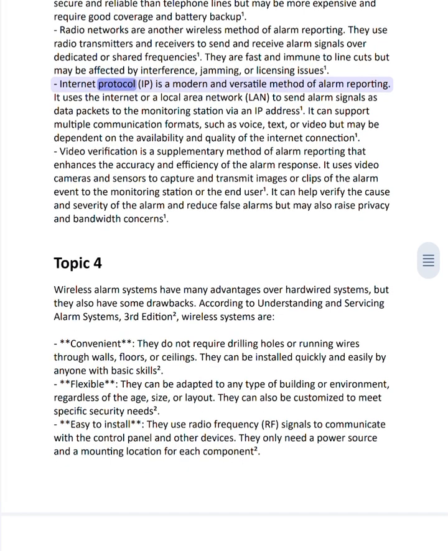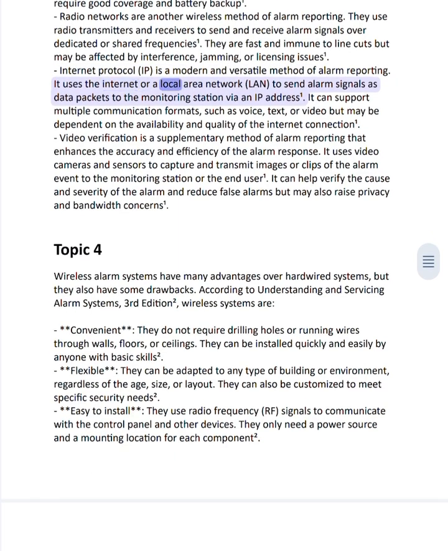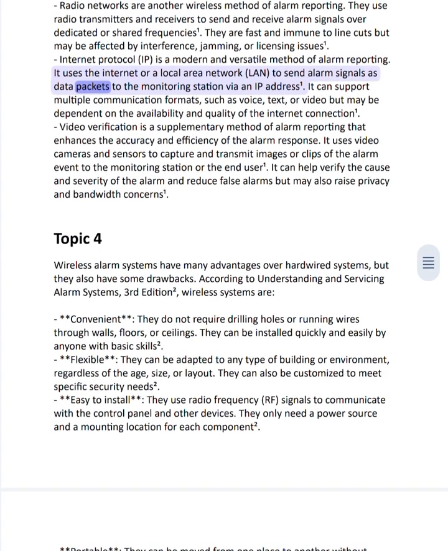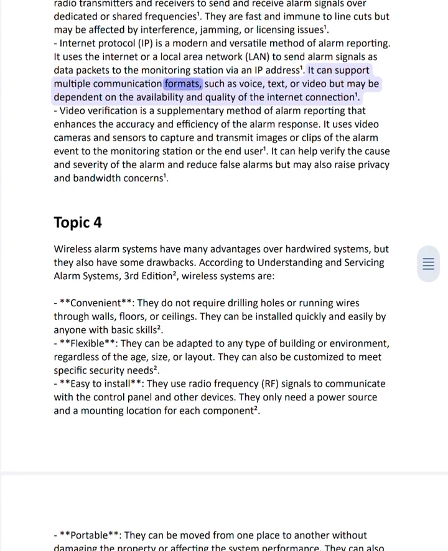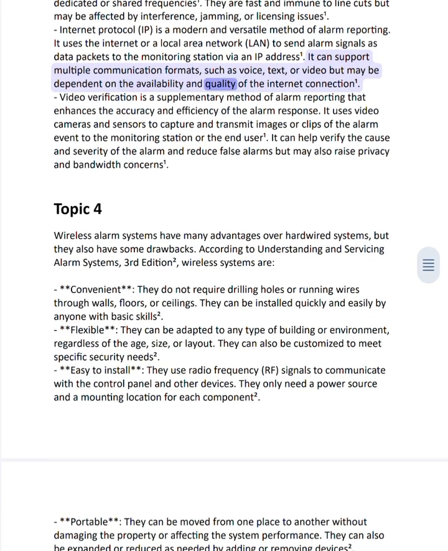Internet Protocol (IP) is a modern and versatile method of alarm reporting. It uses the internet or a local area network (LAN) to send alarm signals as data packets to the monitoring station via an IP address. It can support multiple communication formats, such as voice, text, or video, but may be dependent on the availability and quality of the internet connection.